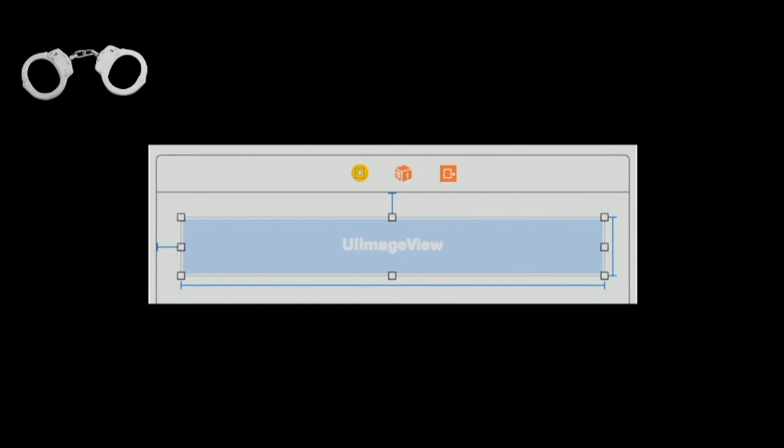Now, constraints are inherently very easy to understand for both developers and designers because they're expressible in a very simple language. For example, if we have a view that looks like that, you might say that you wanted it to be 335 points wide, 50 points high, 20 points from the left of the screen, and 20 points from the top of the screen. And each of these descriptions are called constraints.